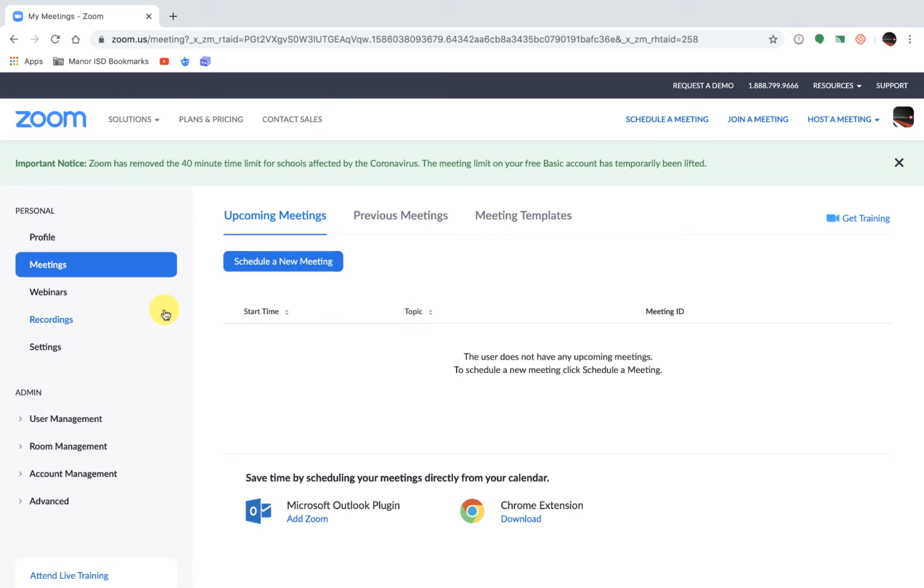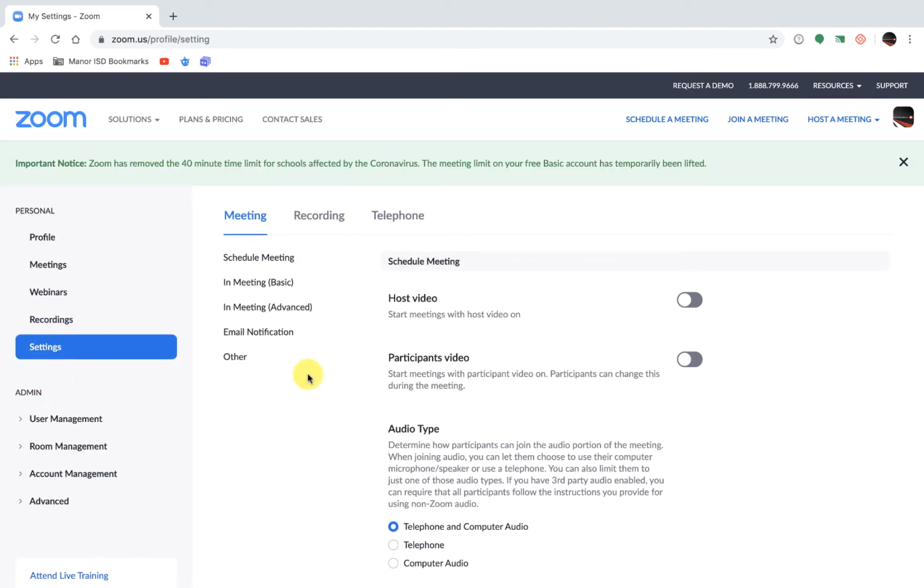And now we're going to be looking over here at personal and meetings by default, but we're going to go down 3 and click on settings. Now these are merely suggestions for your settings, so please set it up and play with it and practice with it and get what works for you and your students.